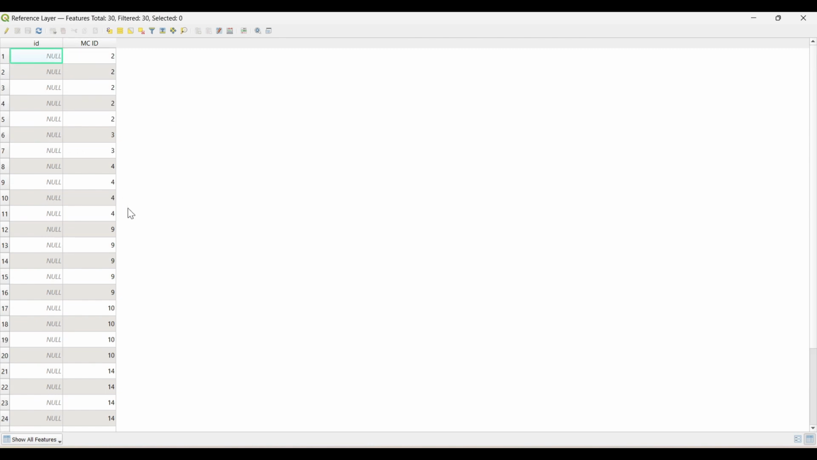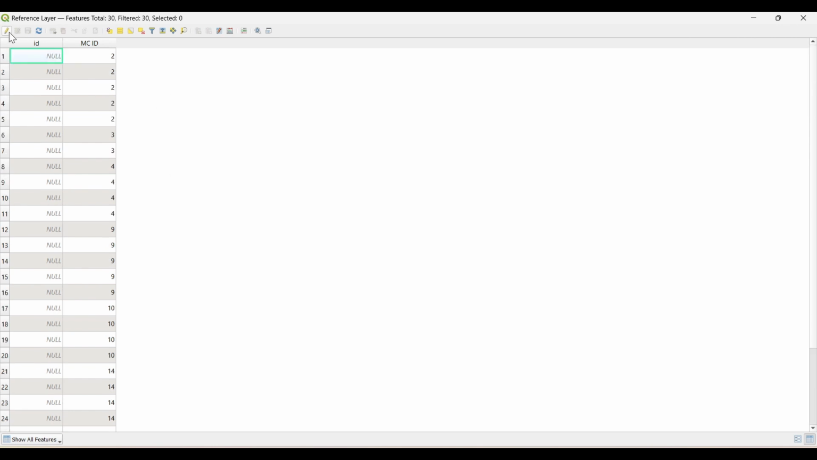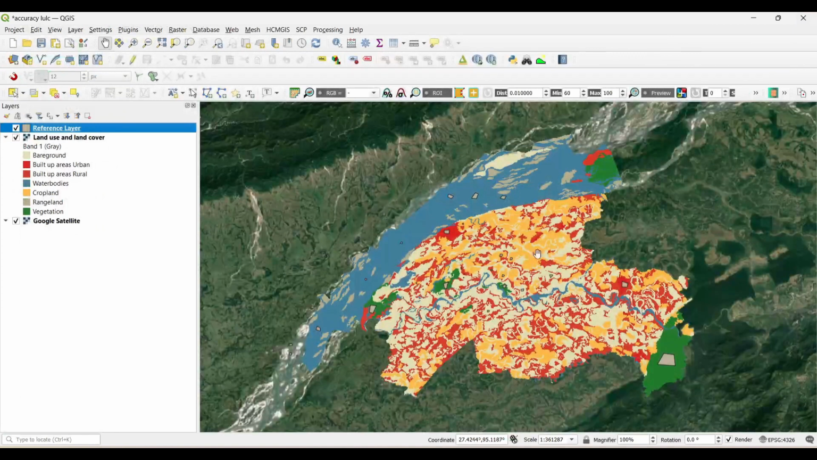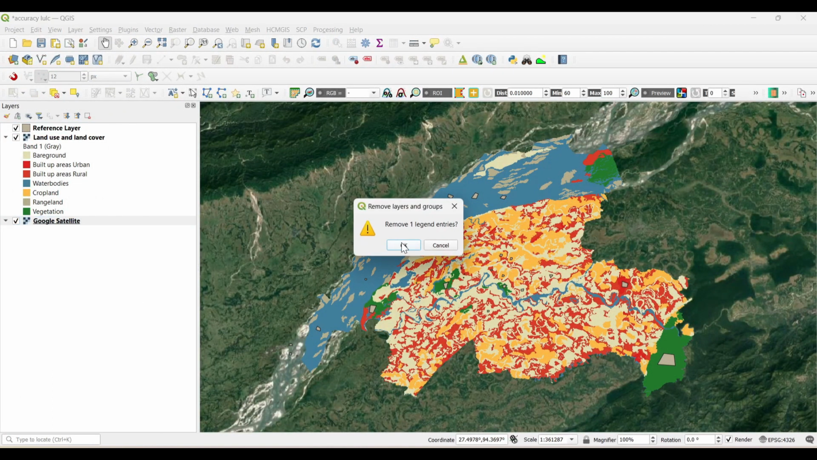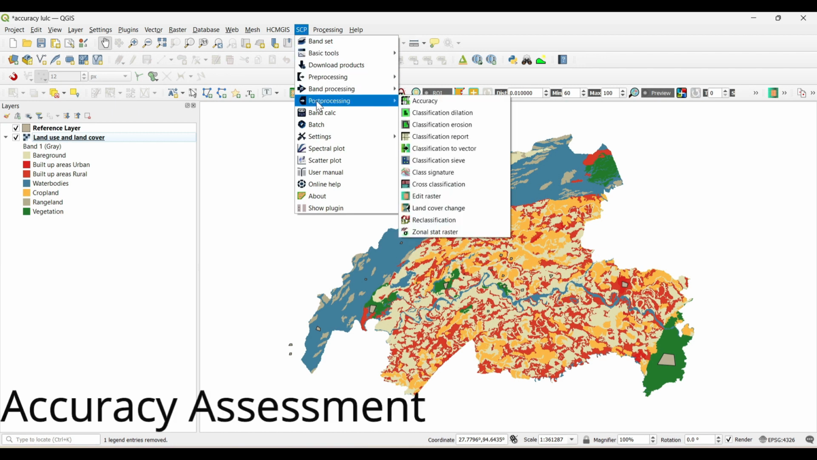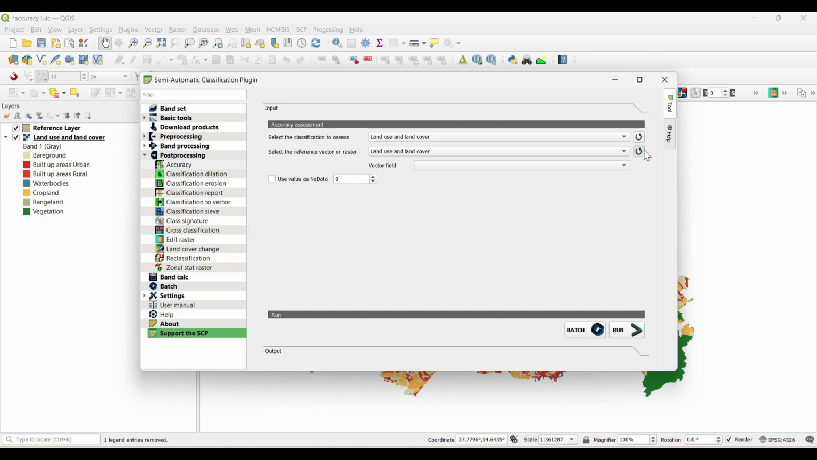Now let's open the attribute table. You can see the samples were taken for the respective classes. After all the reference samples, click on SCP Plugin, Post-Processing, Accuracy. Select the classification as LULC and select the reference layer as reference layer. Now vector field as MCID. Then run and save.